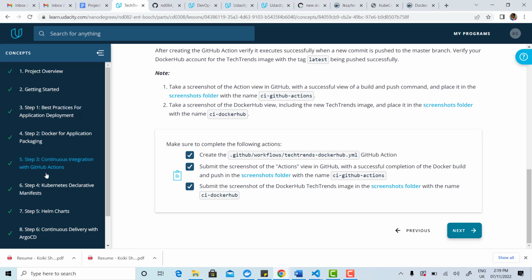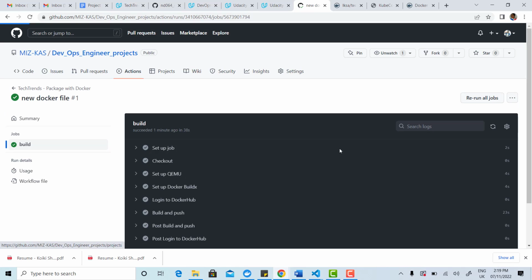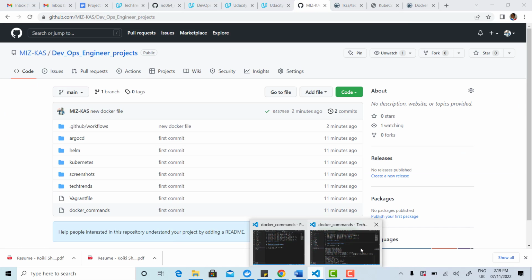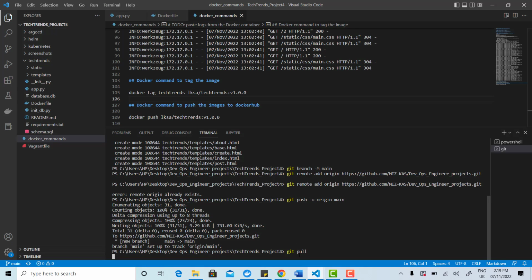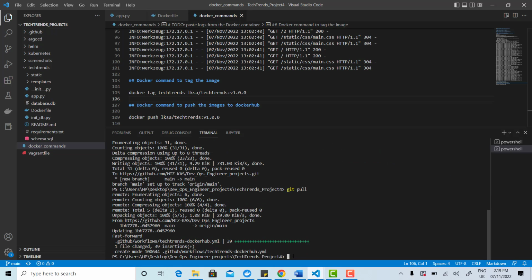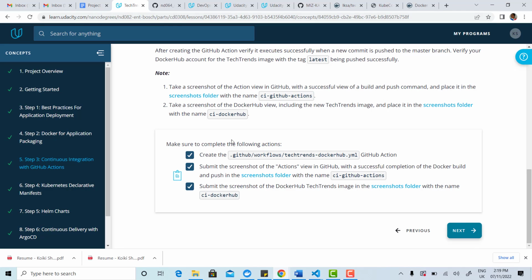So that'll be all for the continuous integration with GitHub Action. I can go back to my repo and I can see that everything is up to date. Let me go back to my terminal and say git pull. Okay, everything is up to date. So that'll be all for step 3.